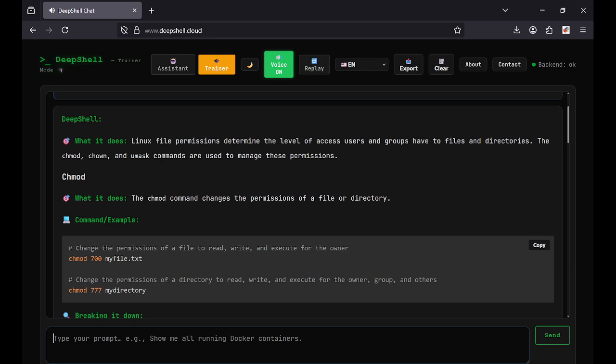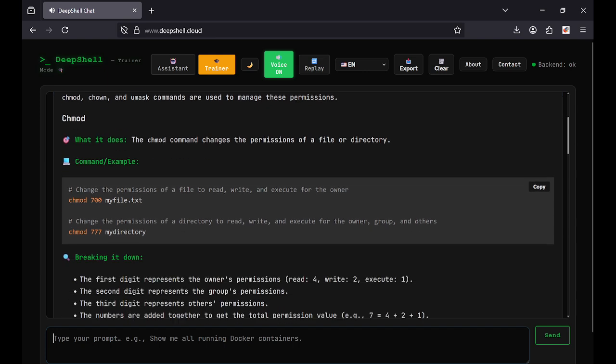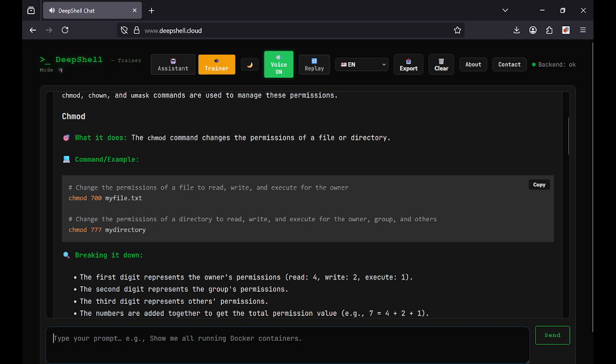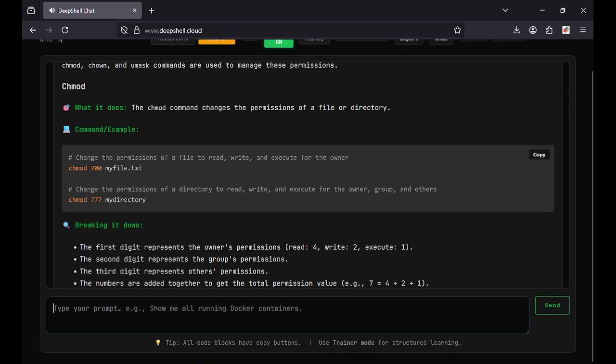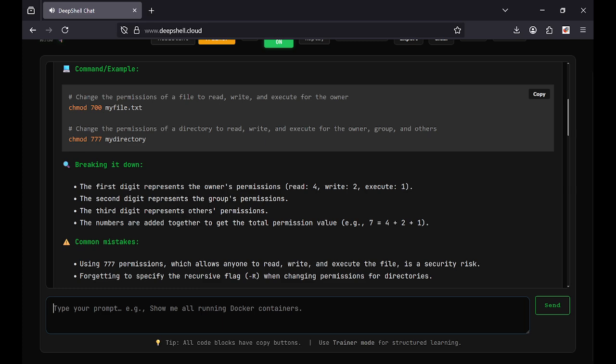Command/example. Breaking it down. The first digit represents the owner's permissions: read, 4, write, 2, execute, 1. The second digit represents the group's permissions. The third digit represents others' permissions. The numbers are added together to get the total permission value, e.g. 7 equals 4 plus 2 plus 1.